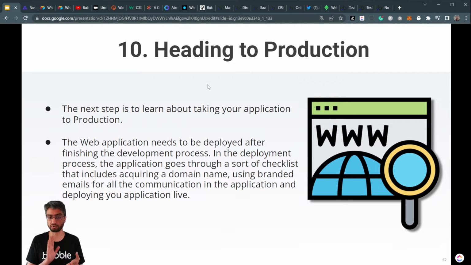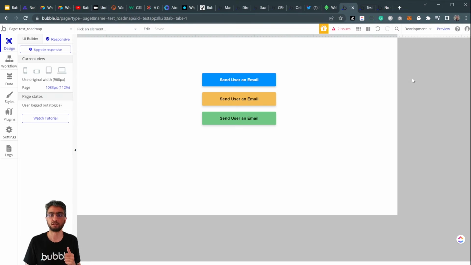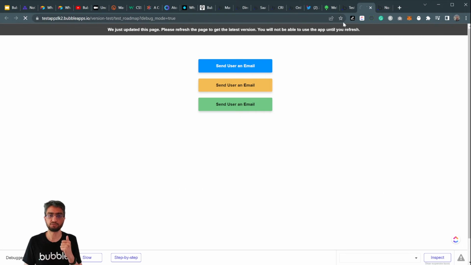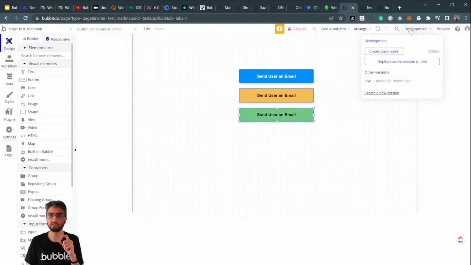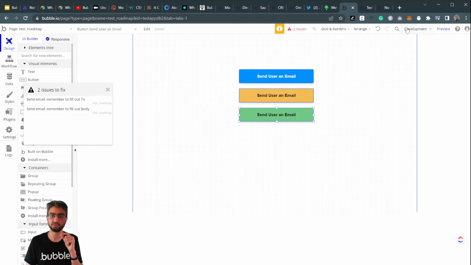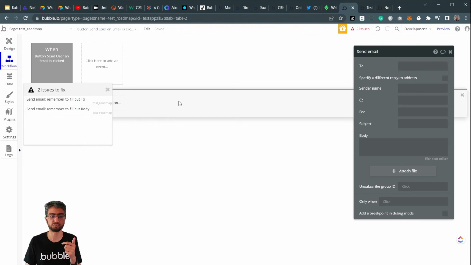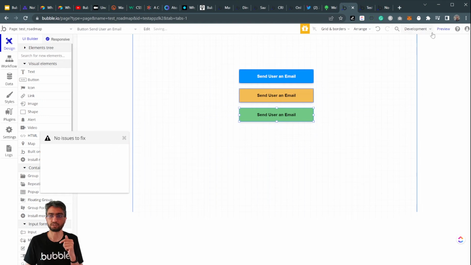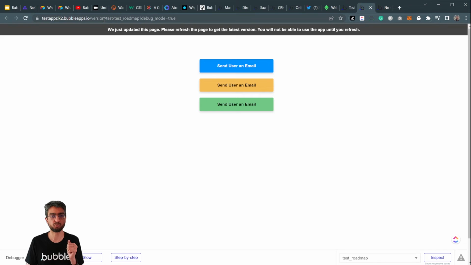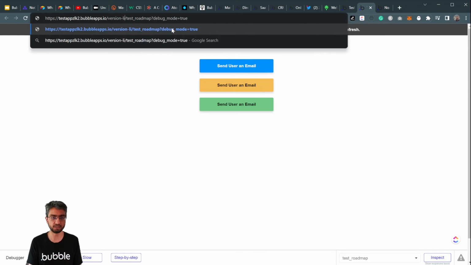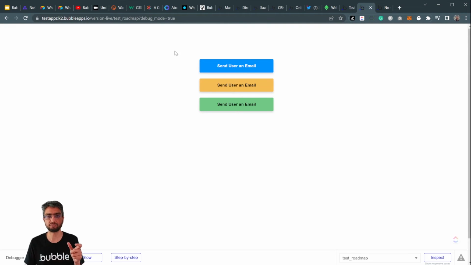Moving on, heading to production. So we touched briefly on this. If I click preview, my page is working, but this is test-apps-zlk2.bubbleapps.io/version-test. Okay, so if I deploy this, there are two issues. Let me just remove this. Okay, so I can deploy this, and then version-live should also have this information.